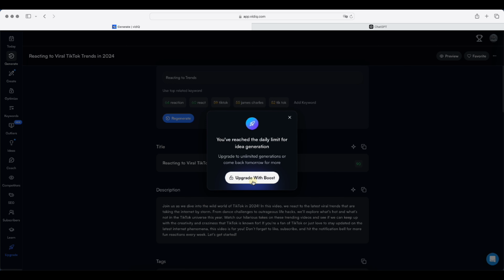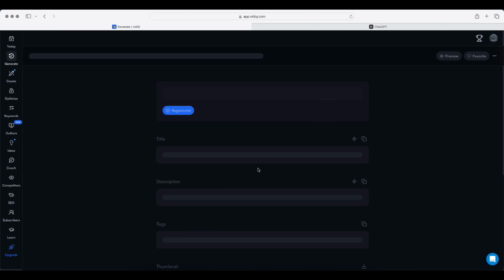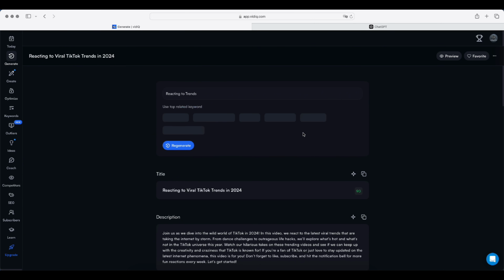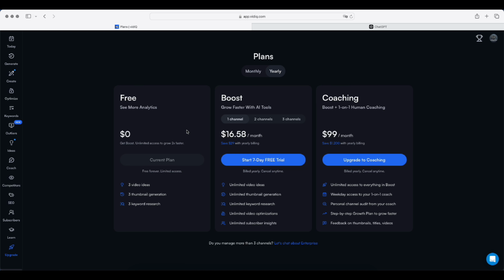If you don't like the first selection that is given, you can always regenerate for more. Here's the catch. With the free plan, you're limited to creating 3 ideas a day, so be sure to choose carefully if you decide to stick with it.